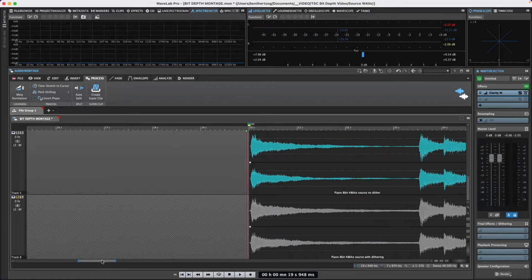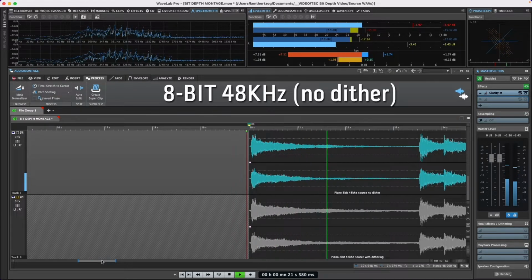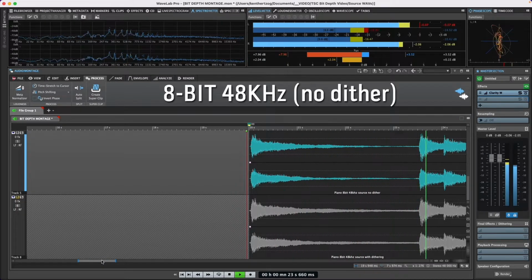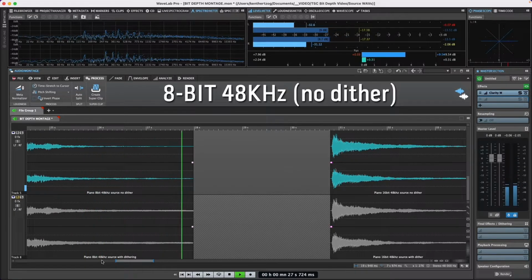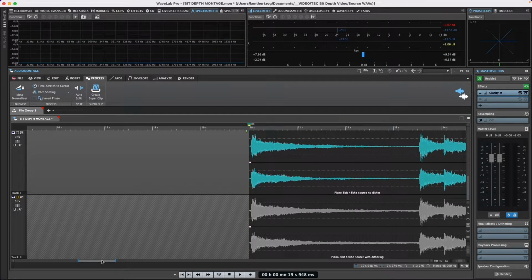Did you hear how metallic that sounded there at the end? That is the effect of truncation distortion. It's very audible and noticeable. Now, we'll listen again. It almost sounds like white noise at the beginning and more like a metallic ringing towards the end, right?